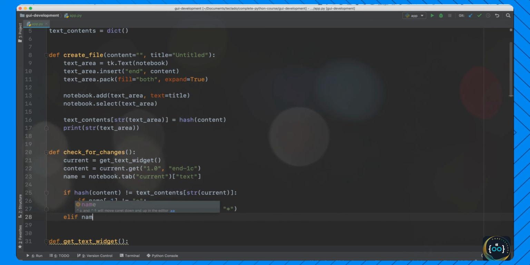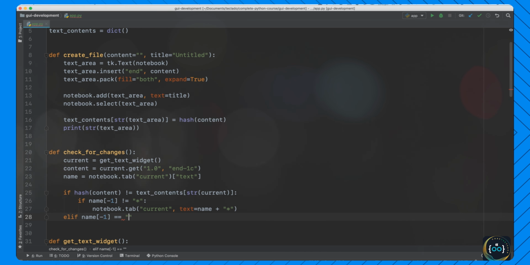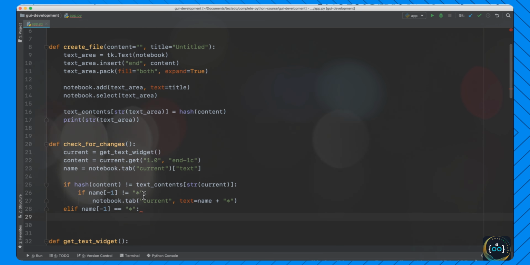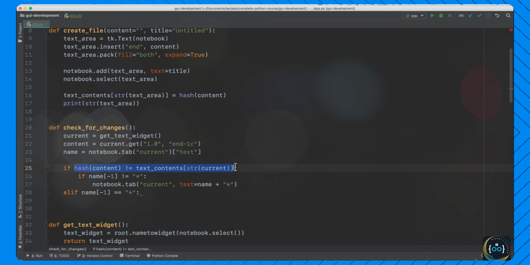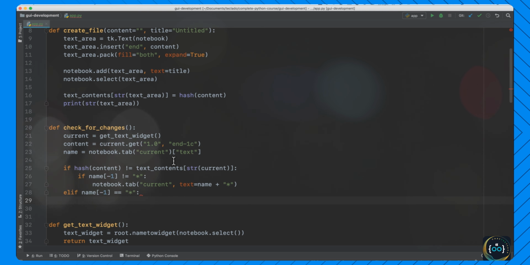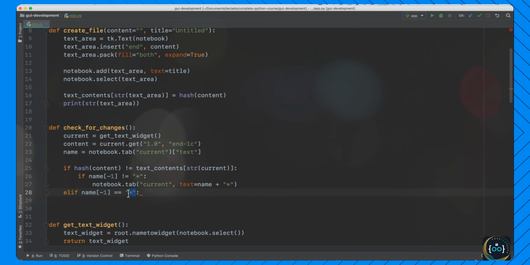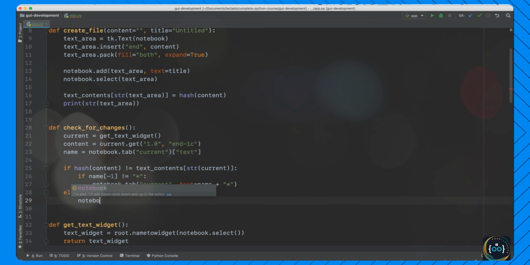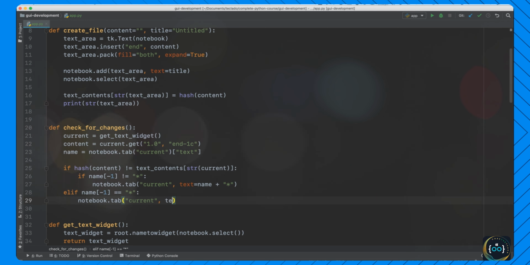Finally, if the name[-1] is equal to asterisk, then we're going to remove it. That is because if this did not happen, that means that the file is not modified. So what we want to do if the file has not been modified, but the last character is the asterisk, we want to remove that last character because it is no longer necessary. The last character being an asterisk means the file is unsaved, but because this did not run, it means the file is not unsaved. So we'll say notebook.tab current text equal name except the last character.